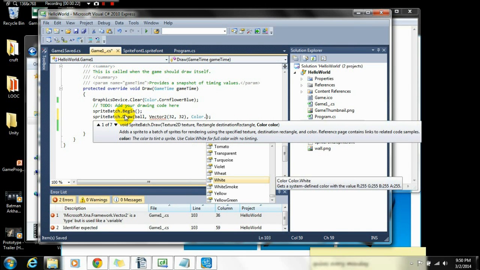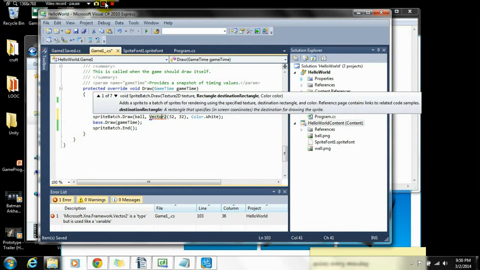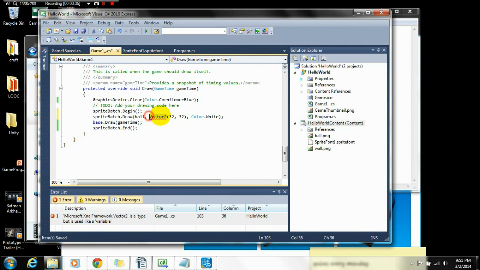We can put in color.white because that's the fill color. If you put in anything other than white, it's going to just draw over that, and you're not going to be able to see the ball. Also, we have to put new vector in here to create a new vector. So put new Vector2(32, 32), color.white. And that should draw our ball.